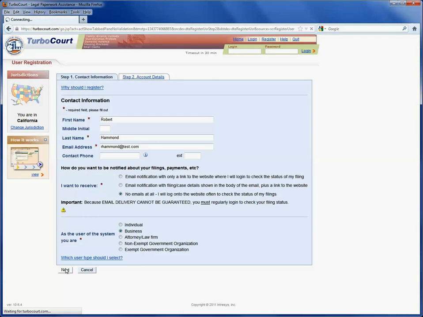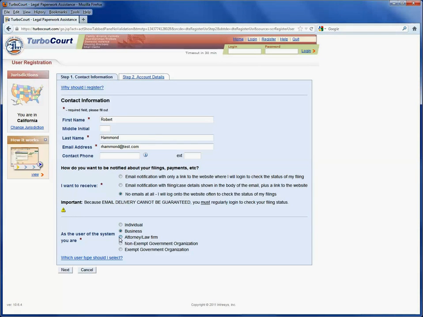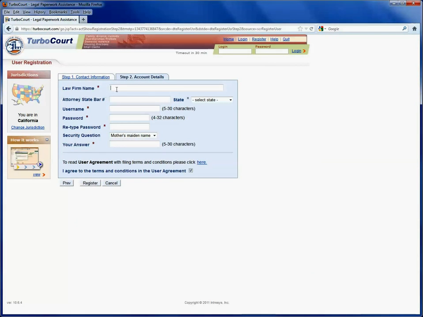So I go through the same process, and the only thing that's different here is that I now have an additional field, a business name field, which is required. If I were to register as an attorney or law firm, I have a similar process. Now it's a law firm name that's required. There's also an optional attorney state bar number field, so you can see no asterisks, so that's optional. But if they do fill this in, then the corresponding state field does become required that goes along with what state their bar number is for, and then they proceed accordingly.